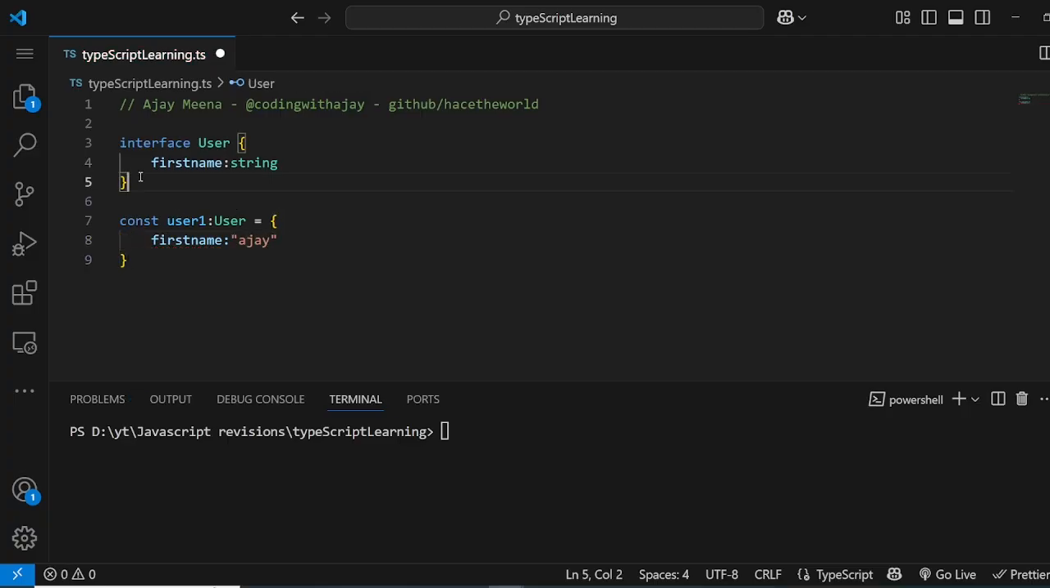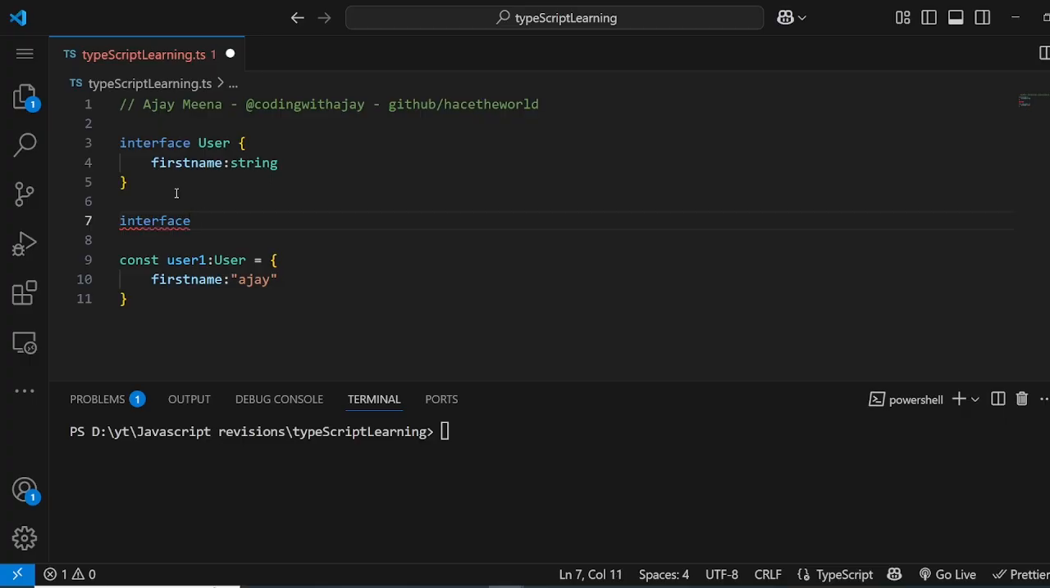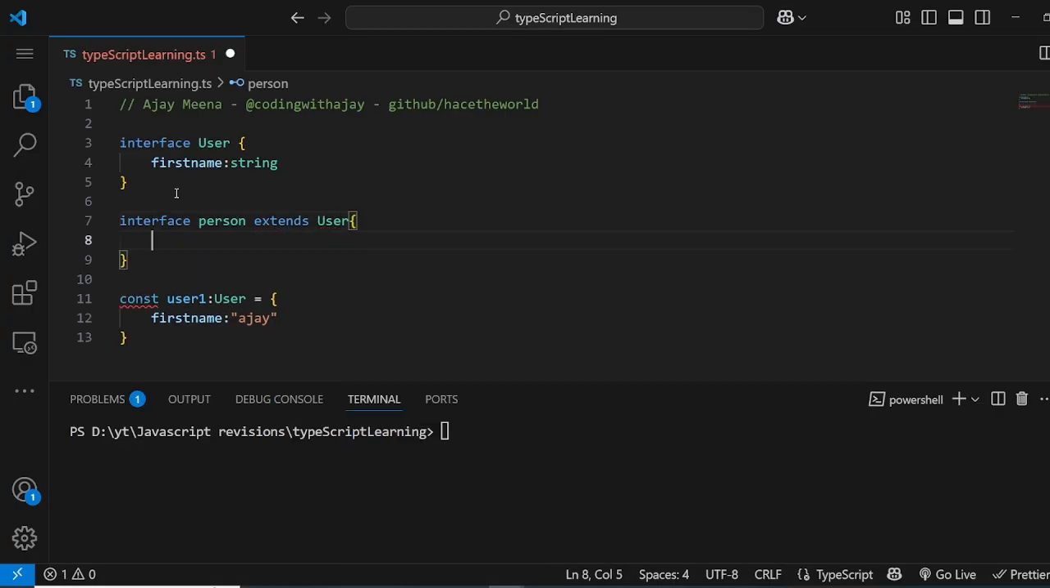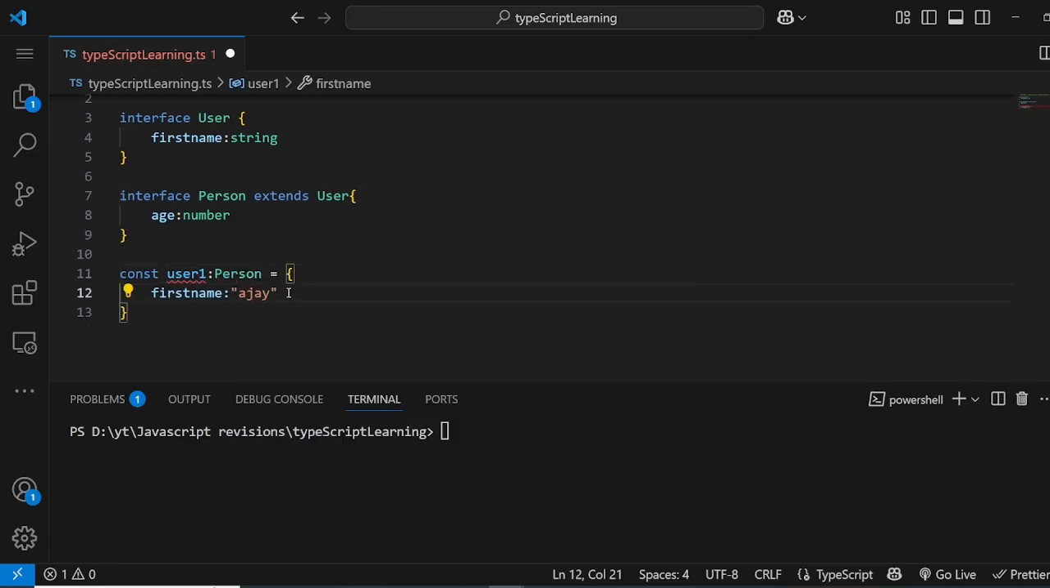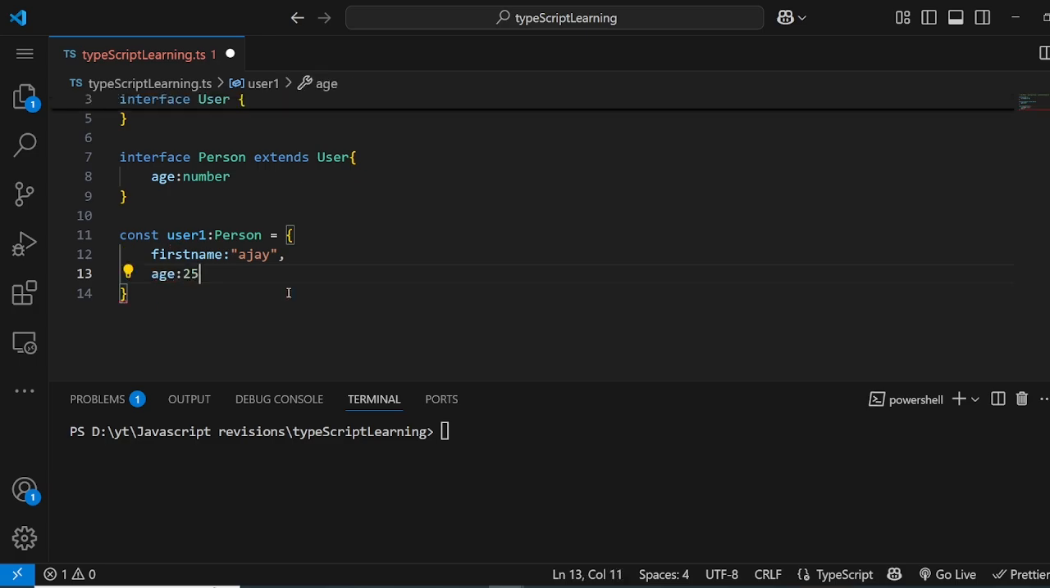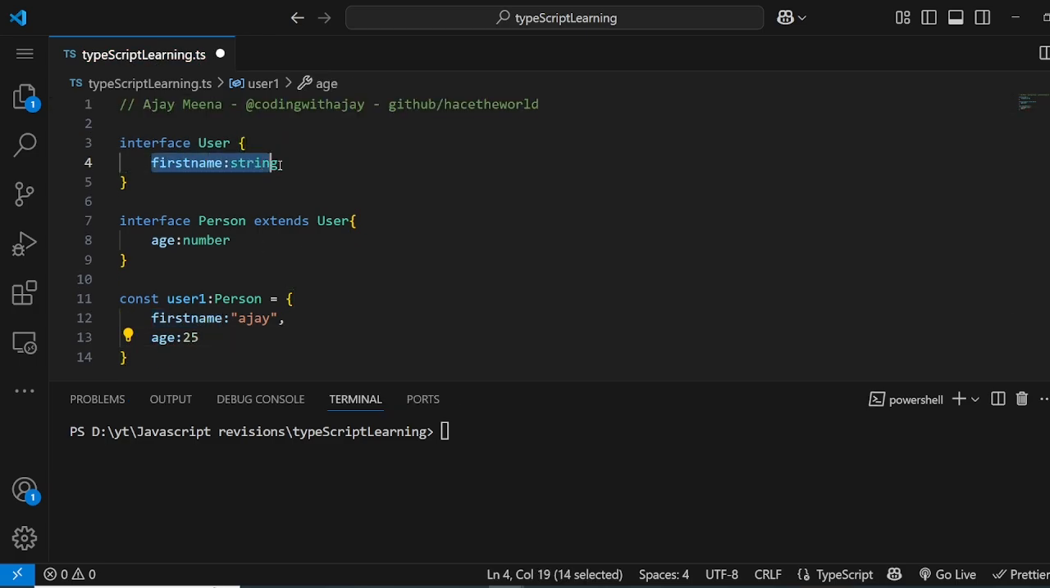That's it. The next thing I can do is inherit it. For example, if I make another interface like Person, then I can do this: extends User, and I can define here age is number. Let me make it capital so it stays consistent. When I do that, I need to have this property as well. It inherited all the properties that I defined in User, so they get inherited into Person. So I can do this also.